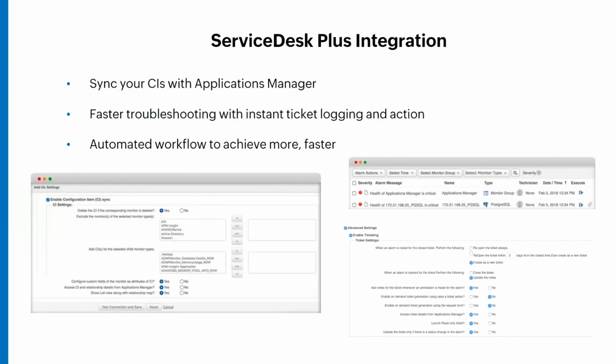This will also help you create new or reopen a ticket when an alarm is raised for a previously closed ticket. You can also close a ticket or update notes in your service desk when an alarm is cleared. You can also update a ticket when there is a status change in alarms.